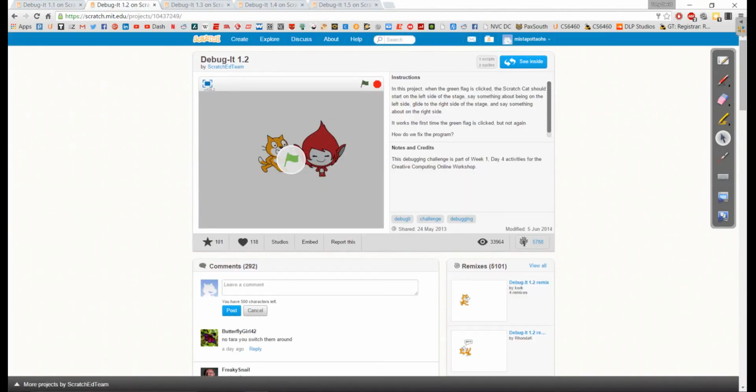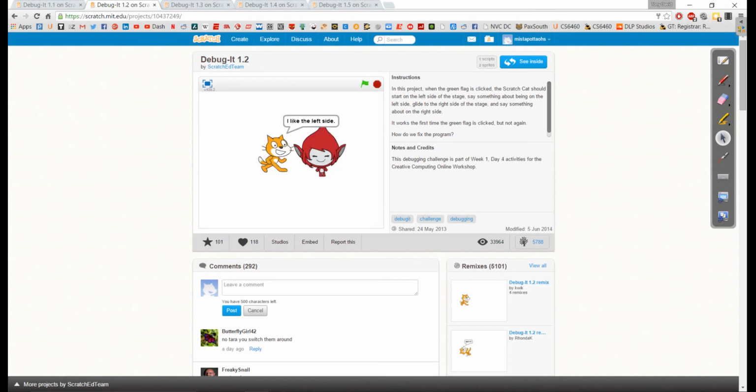Our second question is at this address, scratch.mit.edu projects, and when I take a look at it, it says, in this project, when the green flag is clicked, the Scratch Cat should start on the left side of the stage, say something about being on the left side, glide to the right side of the stage, and say something about being on the right side. It worked the first time the green flag is clicked, but not again. And the question is, how do we fix the program? So here's the flag. He likes the left side. He's on the left side, but then he glides to the right side and says he likes the right side too. And then no matter how many times I click the flag, he doesn't move back to the left side.